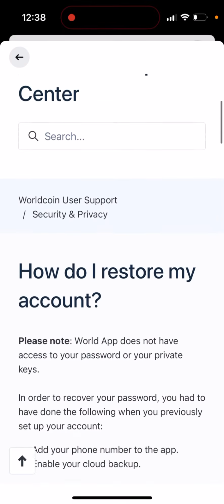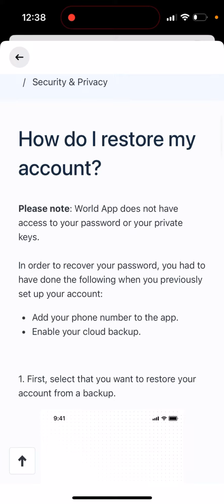So if you have your World app account, just make sure that you have cloud backup enabled, and that you add your phone number to the app. Just do these two things right now, and then it should be easy for you to restore it later. If you didn't do any of those things, I think it will probably be super hard to restore it, and you will need to just create a new World ID account. So that's just what it is.